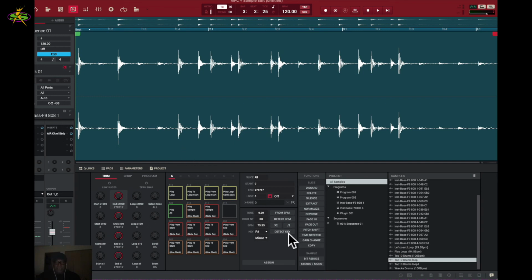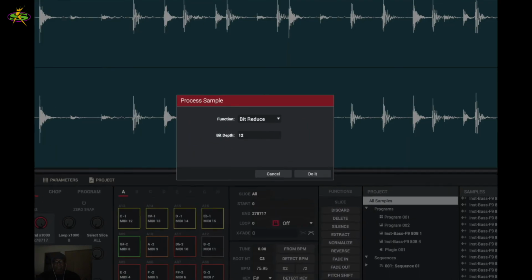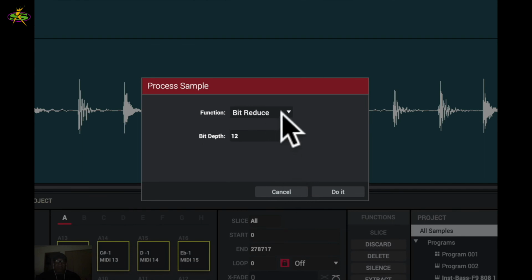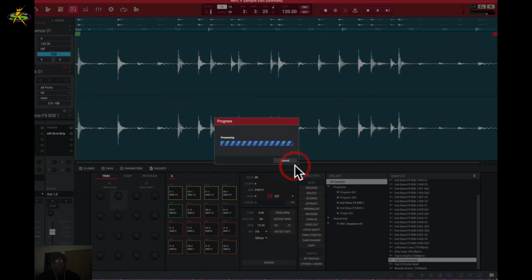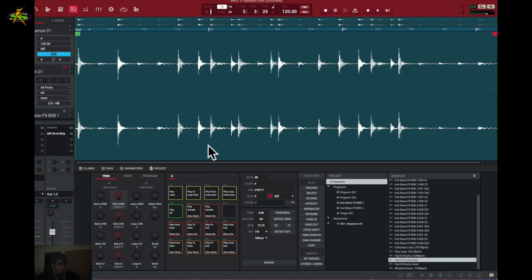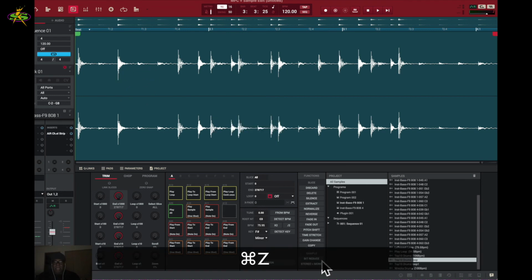And now the next thing to do is I can go bit reduce. I can reduce the bit depth. I can make it sound a little grimy. Let's do that. And now I'll play it back. A little different. Let's go back here. Let's undo that. And let's go to here.